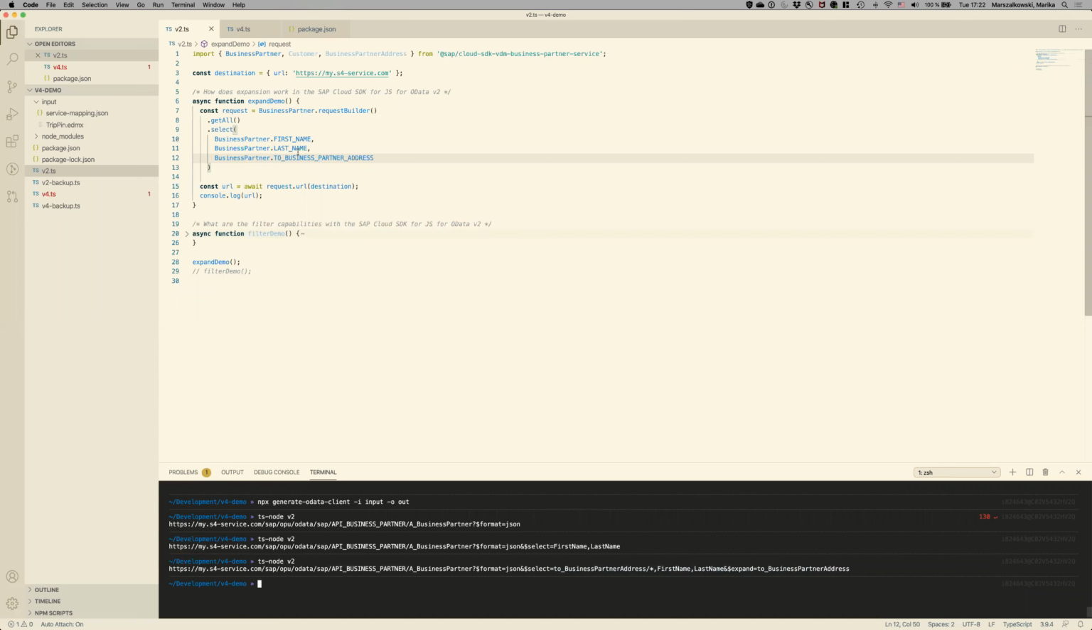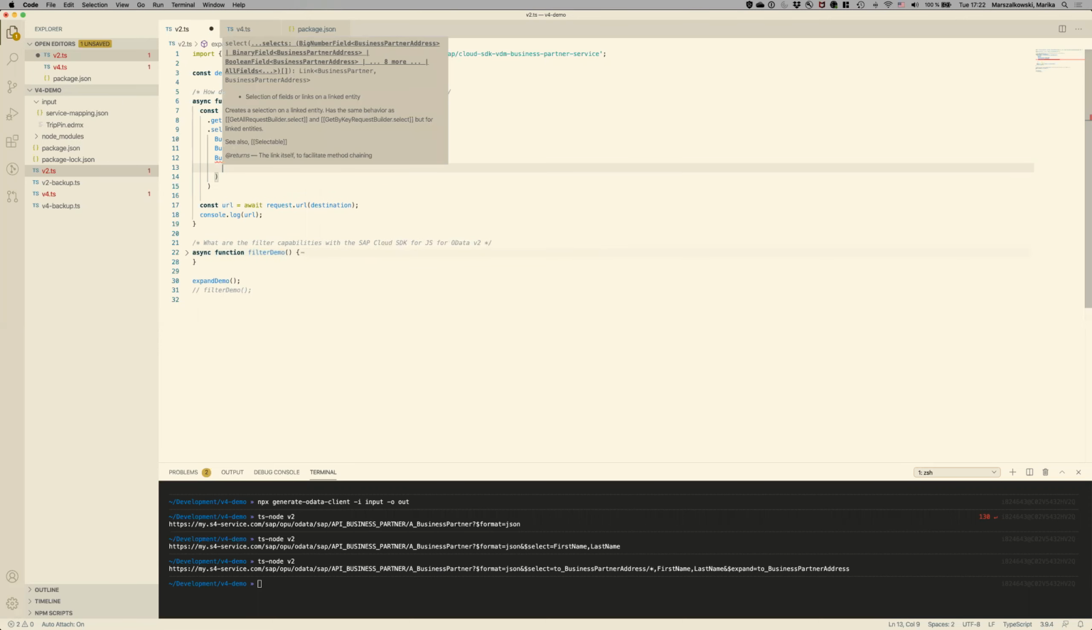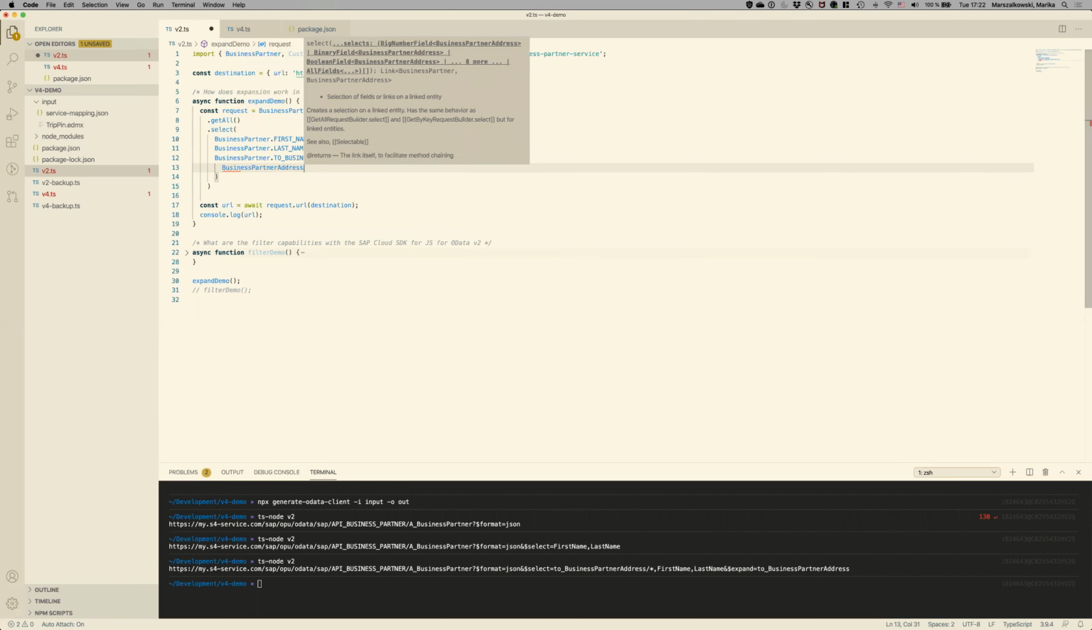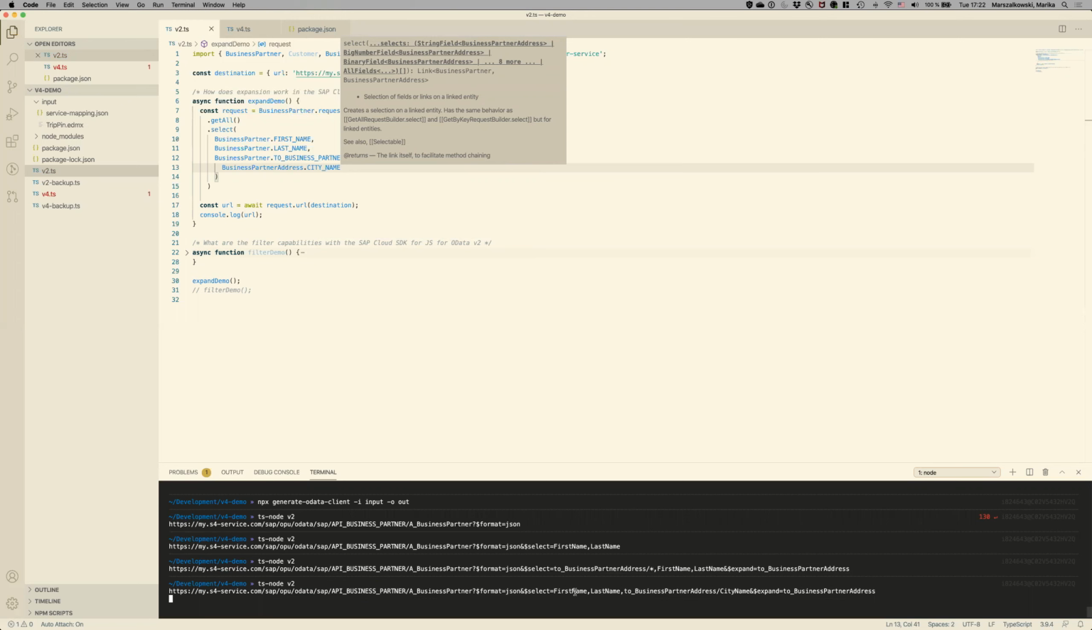Maybe it might be also interesting here, as you've seen, we select the business partner address and then all of the properties of the business partner address. But in addition to that, we can also select specific properties of the business partner address. For this, I would have to use the business partner address, and let's say we want to have the city name here, and then you will see that this now also adds here the business partner address city name in addition to the expand.